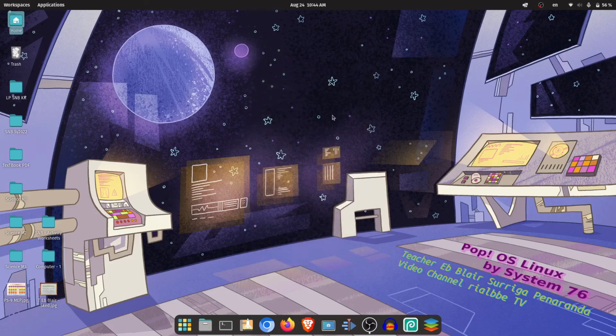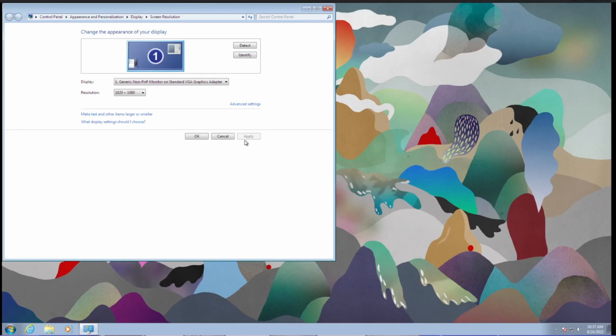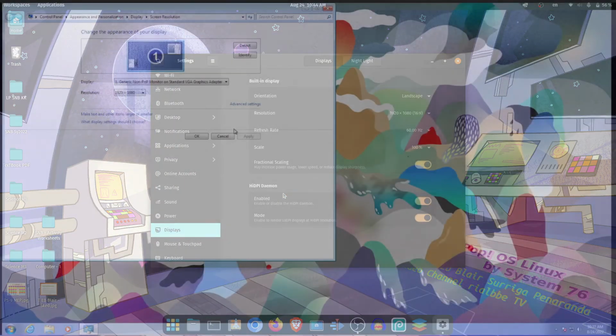Now let's try to change the screen resolution. Right-click the empty area on your desktop and click Screen Resolution for Windows. And for Linux, right-click the empty area on your desktop and click Display Settings.